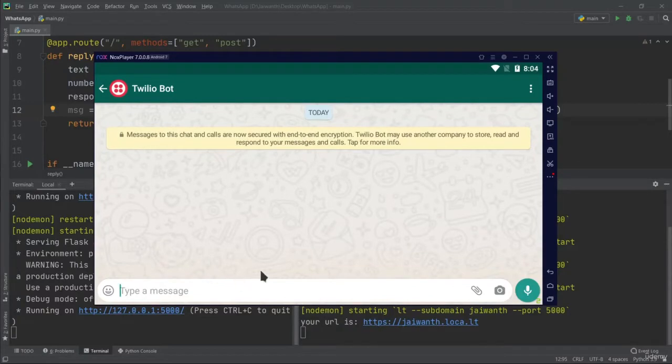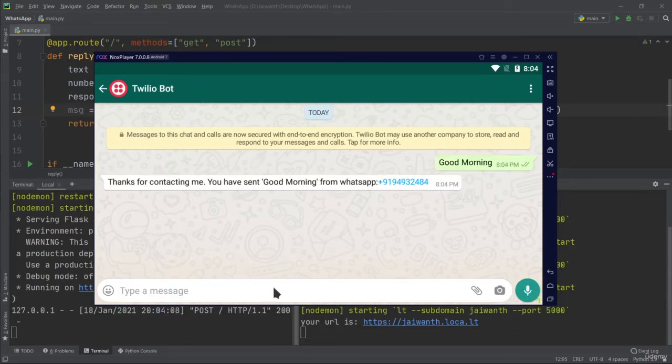So yeah, this is my WhatsApp. Now let's test. I'll send good morning. So as you can see, thanks for contacting me. You have sent good morning in quotation marks from this WhatsApp. I have truncated the last 2 digits of my number just to be private. You can try and guess if you want to. Anyway, as you can see, this number is not exactly just a number. It also includes this WhatsApp colon.